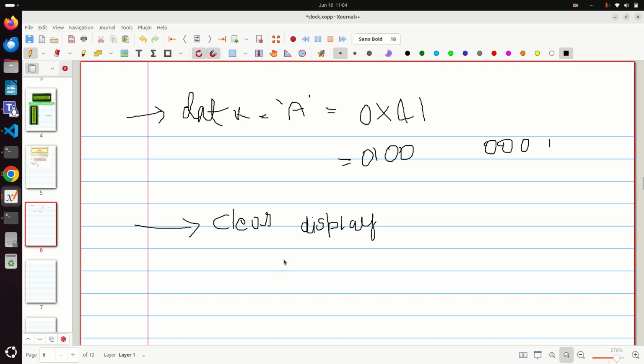We have two items. In that, you have to determine whether each is data or instruction. The first one is data, not instruction. But the second one, clear display, is it data? No, it is an instruction. So this is an instruction, and the first one is the data.